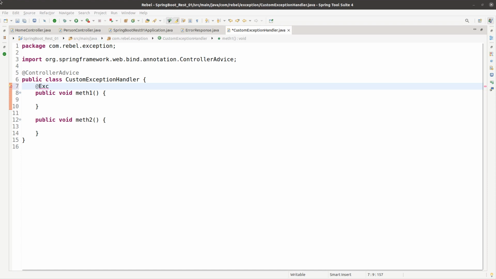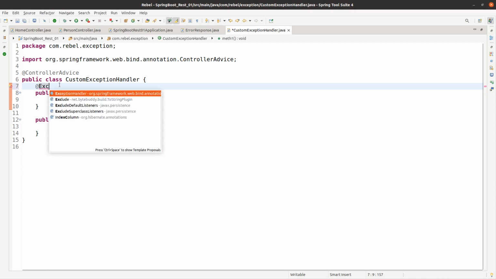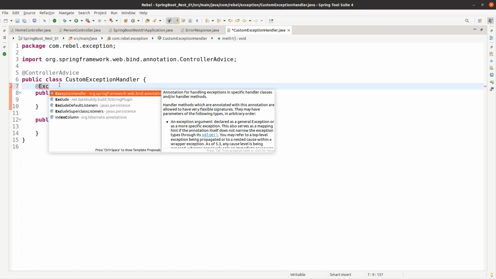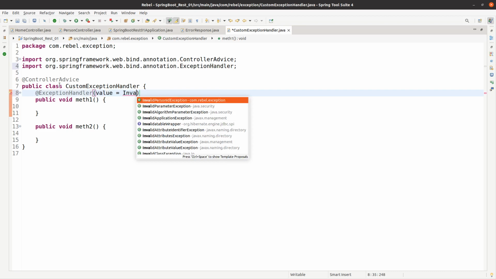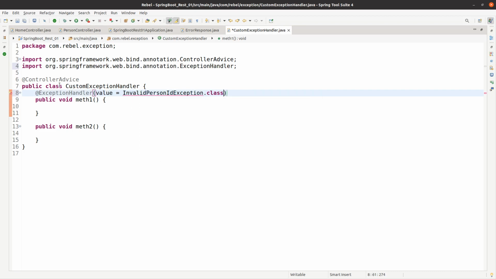So these two methods are to be annotated with ExceptionHandler. CustomExceptionHandler is the class. What is the job of the methods? Handle the exception. So what kind of exception is it going to handle? The value is the exception name it is going to handle. What is our exception name? Did you remember? InvalidPersonIDException.class. Automatically the system is supporting us a lot. Even with a few characters I type, the rest of the code STS is giving. So sweet, STS.